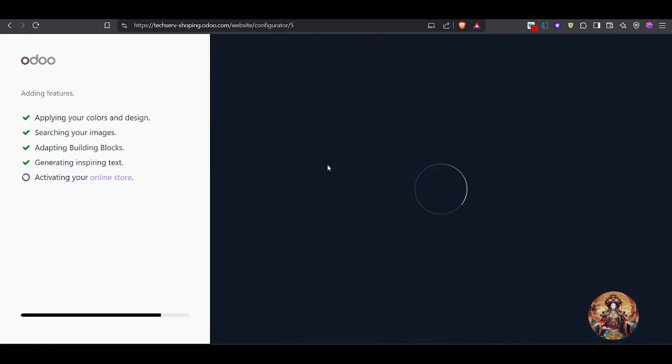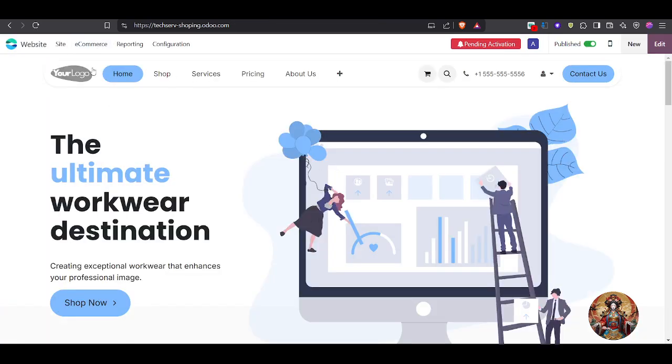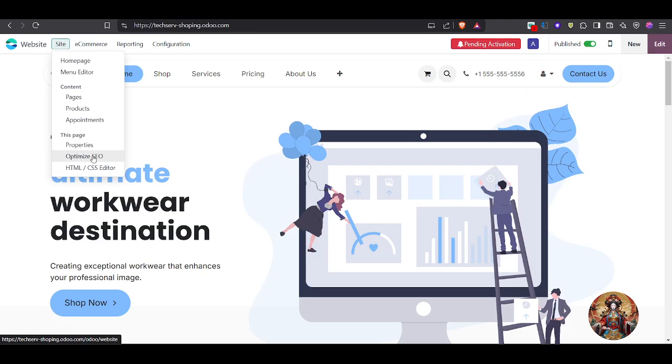and here you can see it is searching for images, adapting building blocks, generating inspiring text. You don't need to think about what we should add in the text or in all of those things. And the plus point is this, it optimizes everything from scratch, so you don't need to worry about SEO and all of those things. You can create optimized SEO pages from here as well.